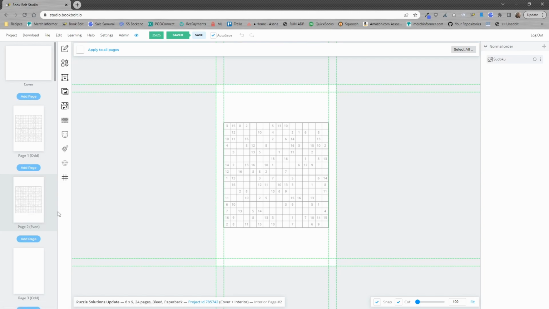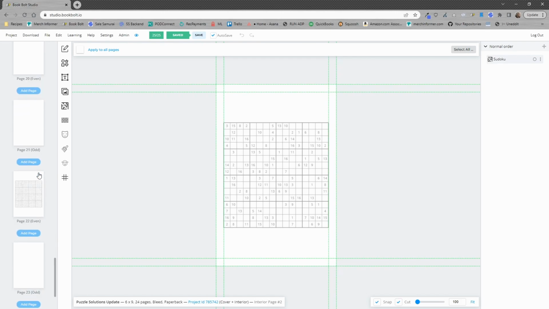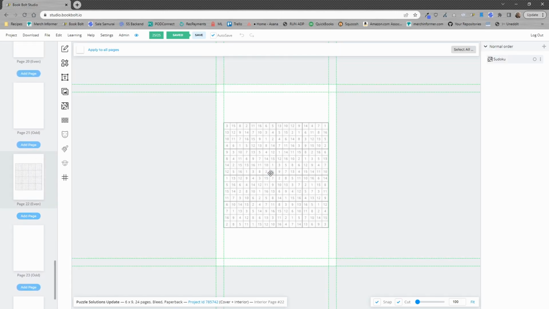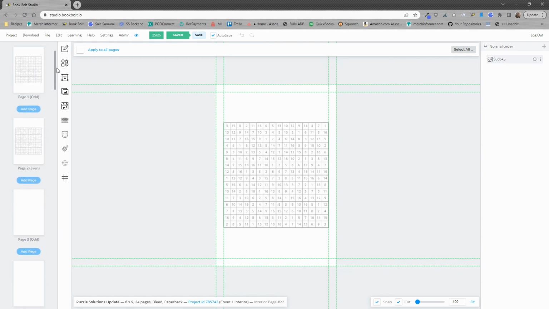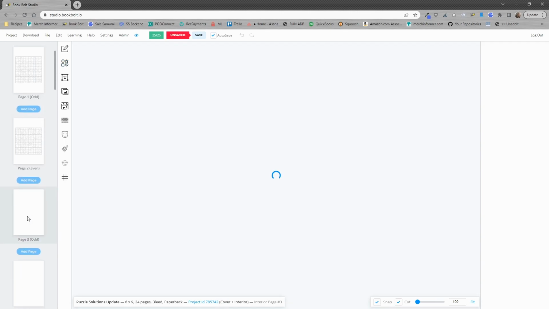So you'll see page 2 has now filled out a blank puzzle. And if we scroll all the way down in our left-hand menu to page 22, we now have the solutions. So that's going to be really helpful for speeding up your work process here. So let's go through one more time.